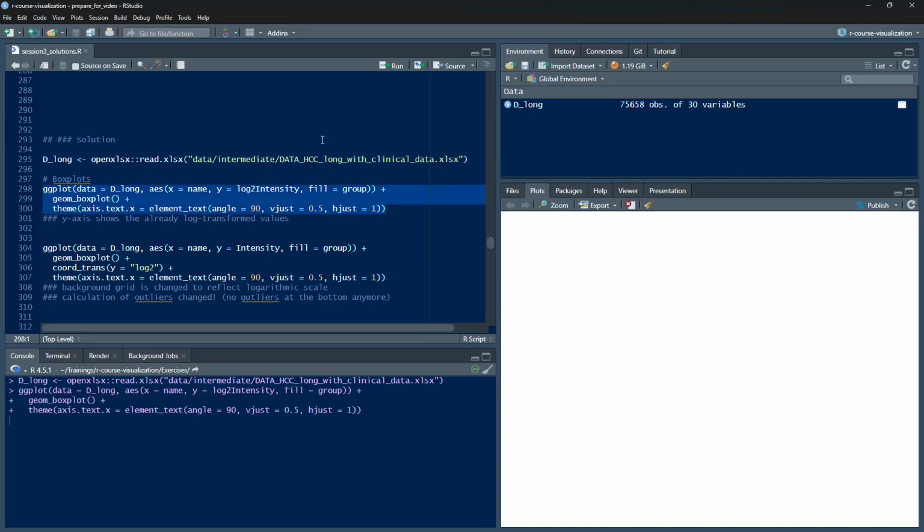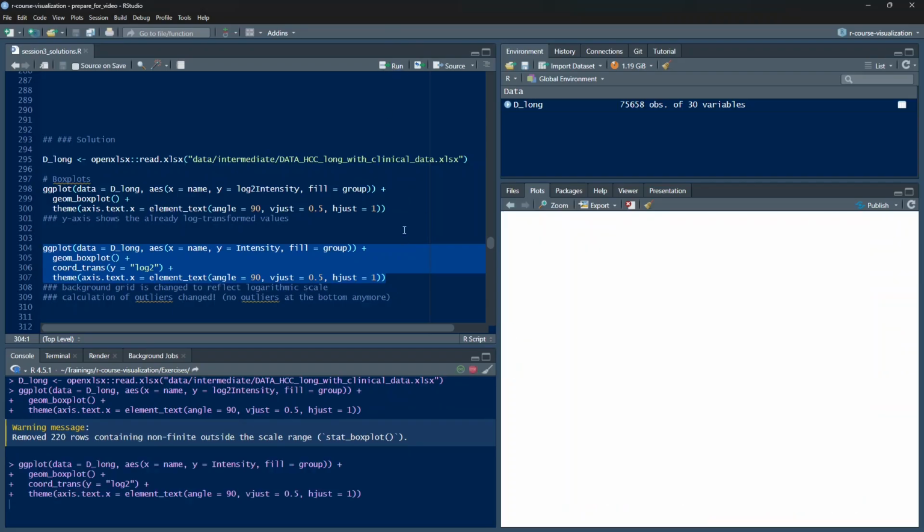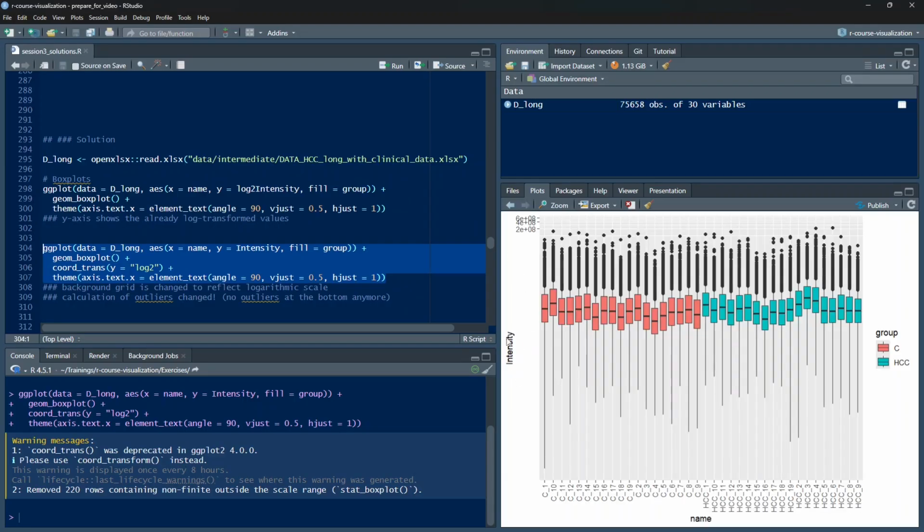So here the first plot is using the log2 intensity column. So this means that here on the y-axis, the naming of the axis is also log2 intensity, like the column we used. And we see that here also on the axis, the values are already log transformed. In the second example, we will use coord_trans with the log2 function here. And what you can see here, the label of the y-axis is just intensity.